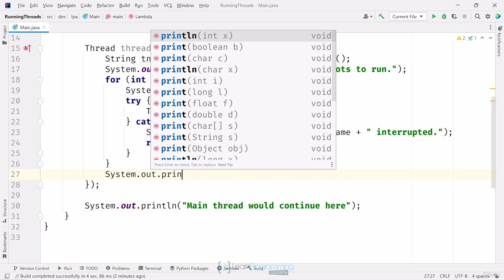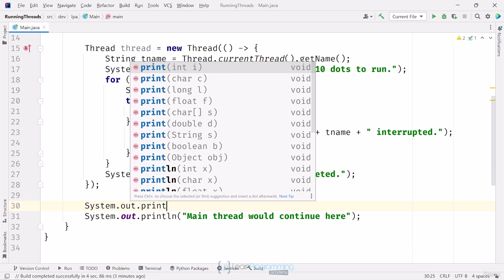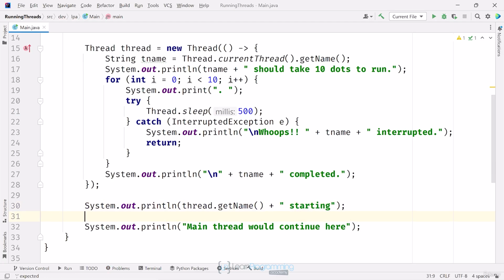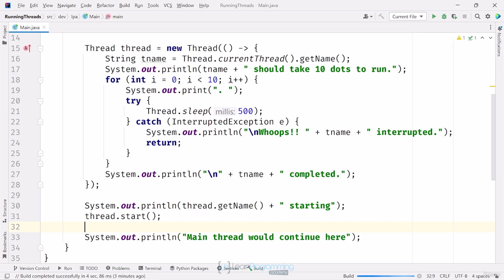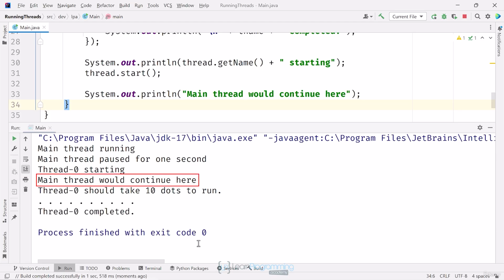After this for loop, I'll print that the thread completed its work successfully. Finally, I'll print that I'm kicking off this concurrent thread, and I'll include the thread name by calling getName on the thread variable. Lastly, I'll start the new thread. Running this code, I see that my new thread's name is Thread-0 and it's starting. Notice that the message about the main thread continuing was printed before any dots were printed. I get the message that Thread-0 should print 10 dots, then I start seeing the 10 dots. Finally, after the dots are printed, I get the message that Thread-0 completed.